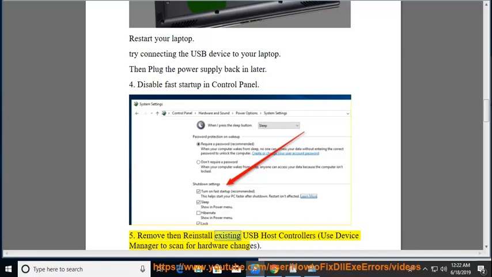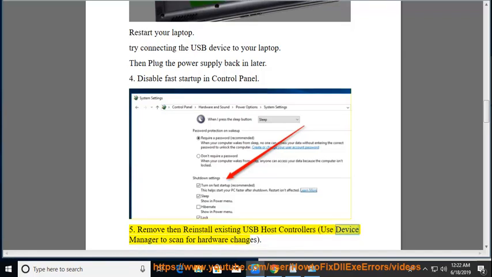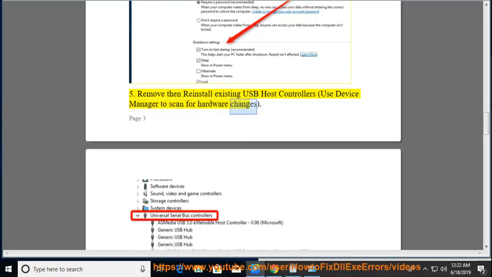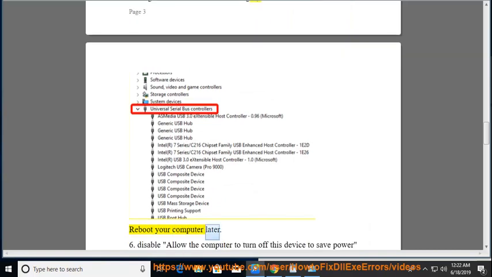Remove and reinstall existing USB host controllers. Use Device Manager to scan for hardware changes. Reboot your computer later. 6.